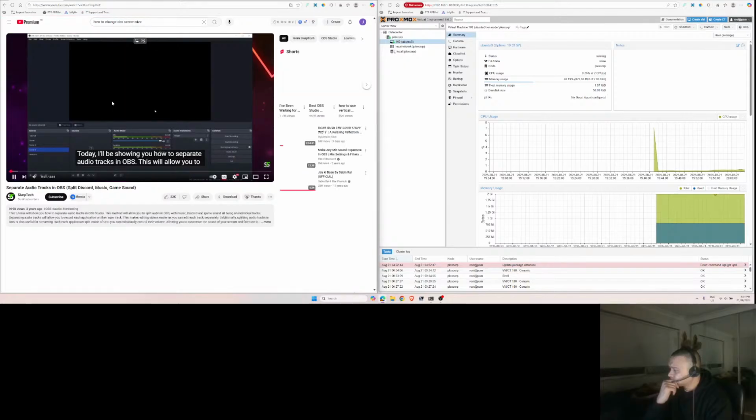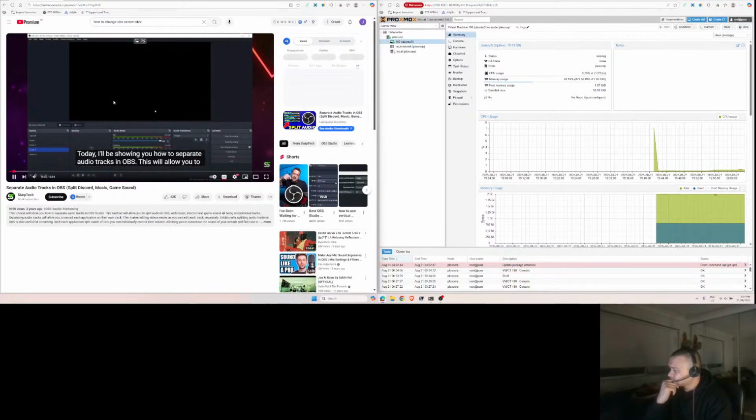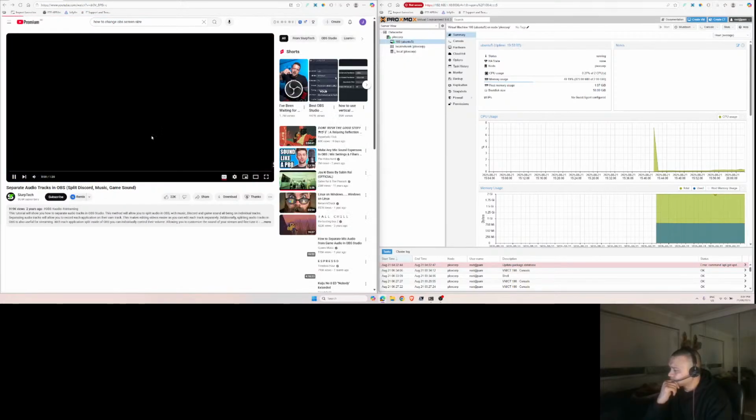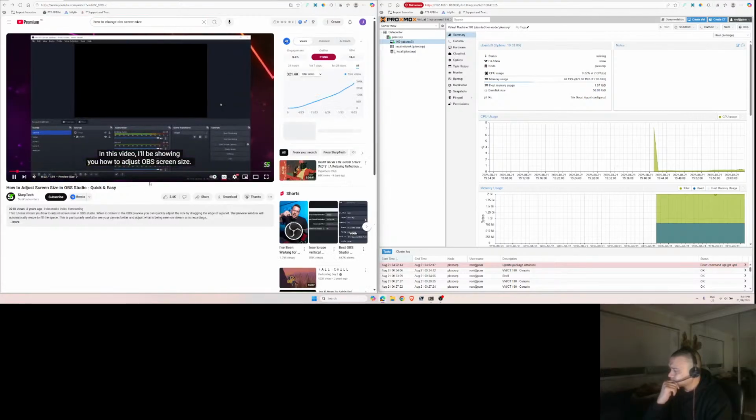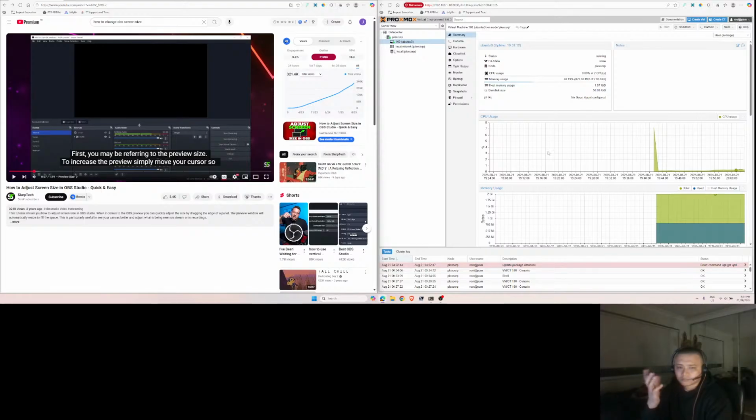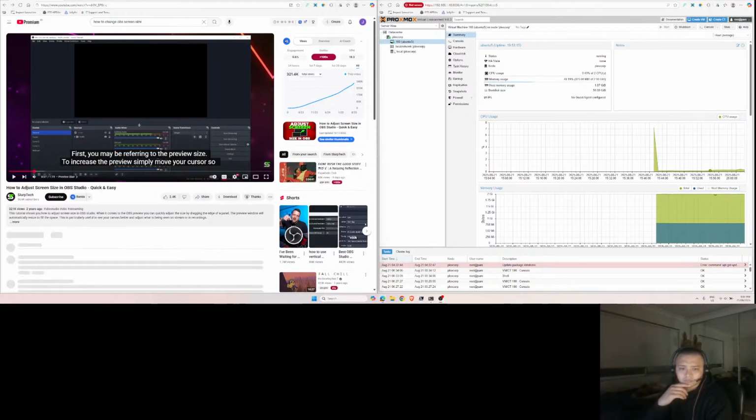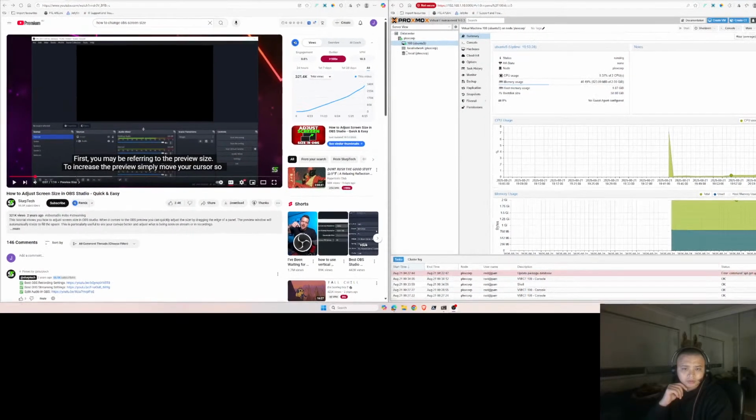Today, I'll be showing you how to separate audio tracks in OBS. This will allow you to have In this video, I'll be showing you how to adjust OBS screen size. First, you may be referring to the preview size. To increase the preview, Anyway, this should do it. Let's.